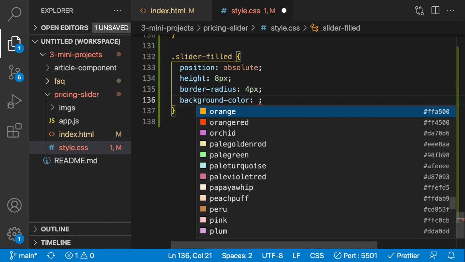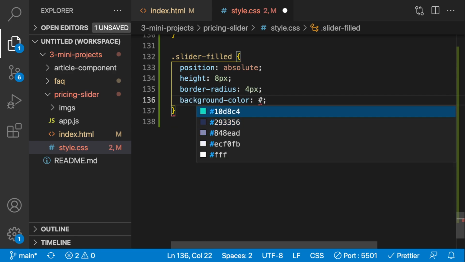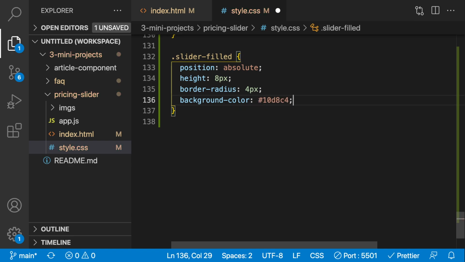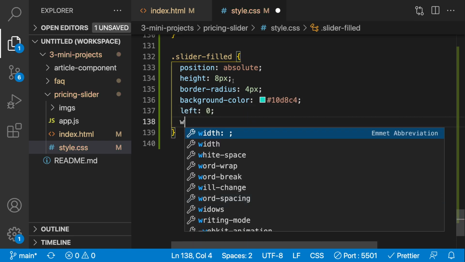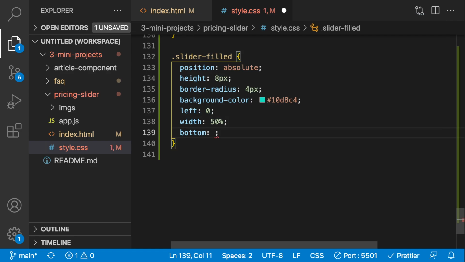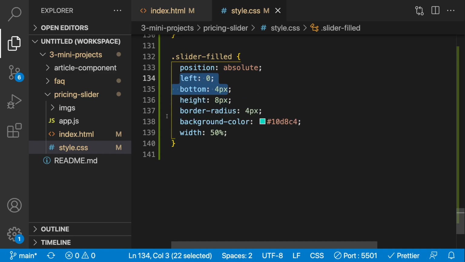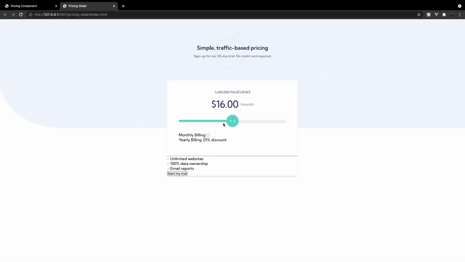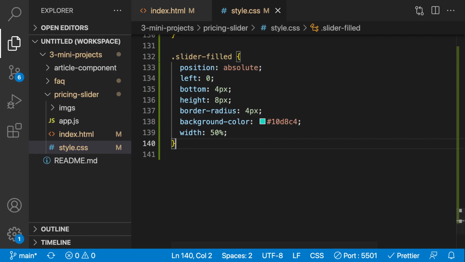We're going to give it the background color of the same color that we set our button to, so 10D8C4. And then we're going to say left 0. And then by default, we want to go ahead and give this a width of 50%. And we're going to say bottom, and we'll set that to 4 pixels. And to go ahead and keep things consistent, we'll go ahead and position these two, or group these with the position absolute here. Okay, so now if we take a look now, we should see we have this slider bar filled halfway, which represents where the current slider button is at. All right, and that's going to go ahead and do it for our actual slider for now. Next up, what we want to target is going to be the billing section.